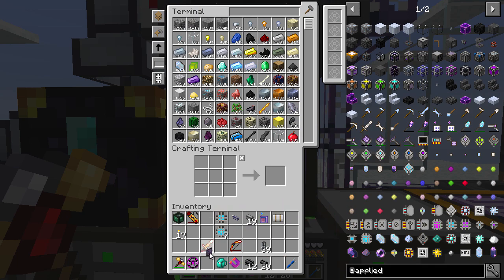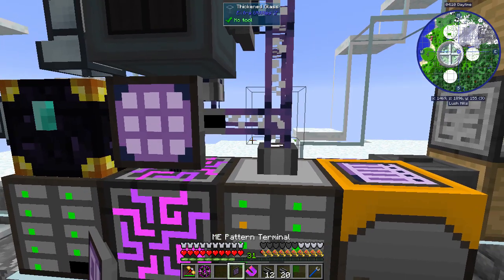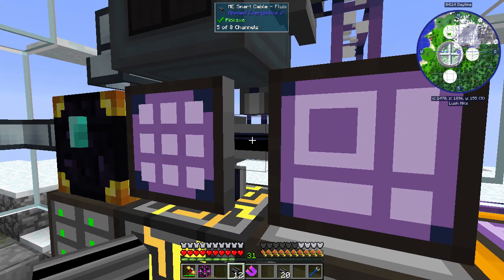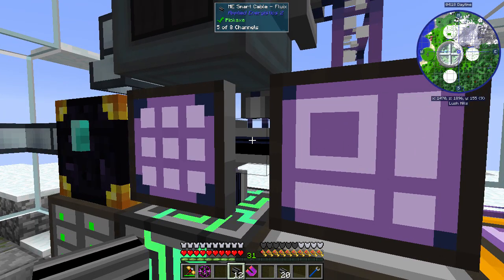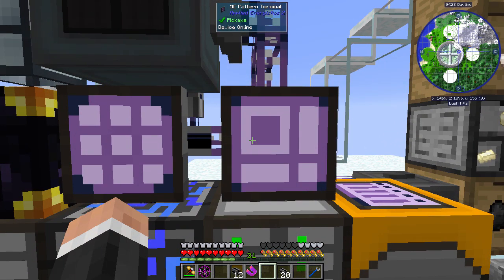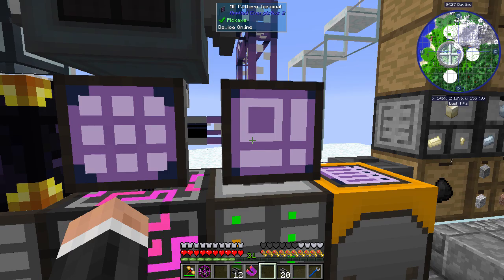One of the other things you will need is an ME pattern terminal. So let me bring this out here like that, and then pop you on there. There you go, that's now using 5 things because I've just added this into the mix as well, so that's 5 out of 8 channels. So that's sort of how that works. Each thing basically is using one of the channels.